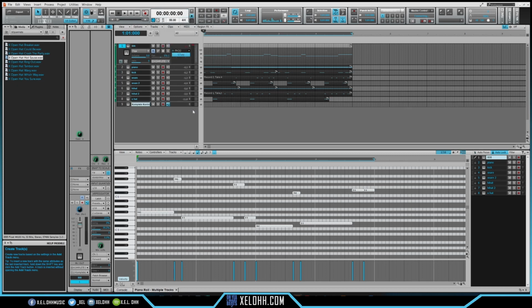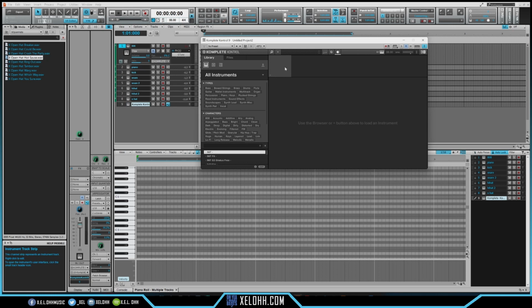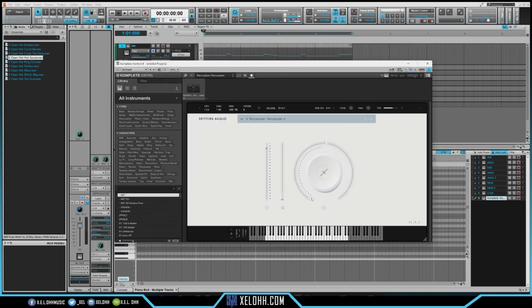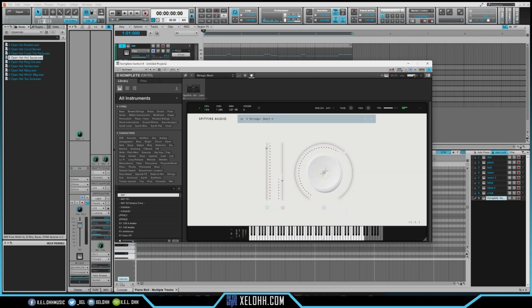I'm going to do another Komplete Kontrol. Let's make sure we turn off the Omni. All right, and let's see if we can find a sound. So I'm actually going to go to an instrument. Let's see if we can find in here. All right, and as you can see, I could pull up Spitfire Labs in here as well. So let's see if we can find some short strings.